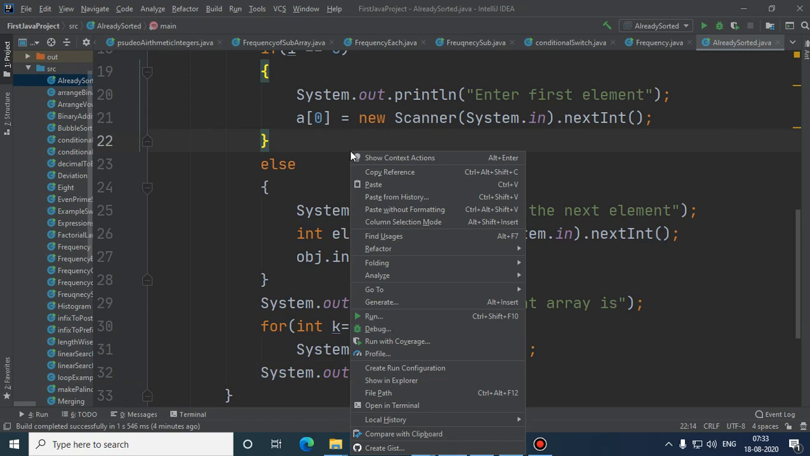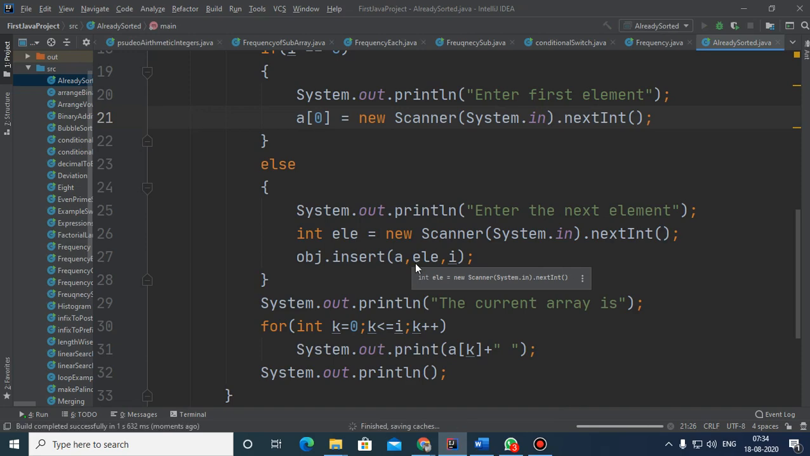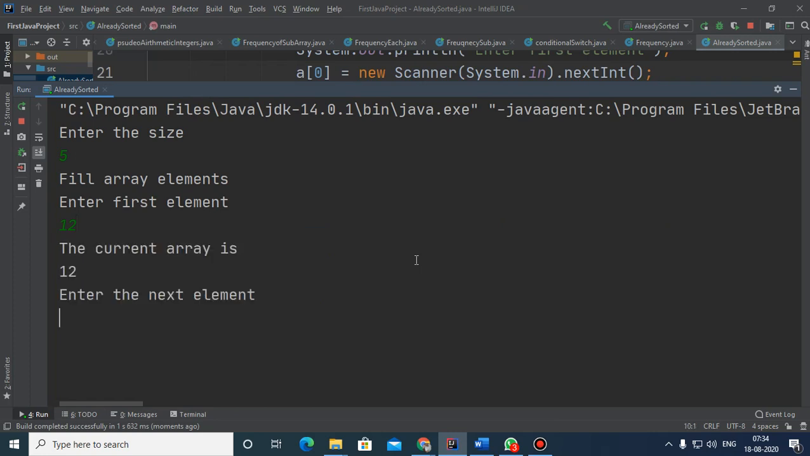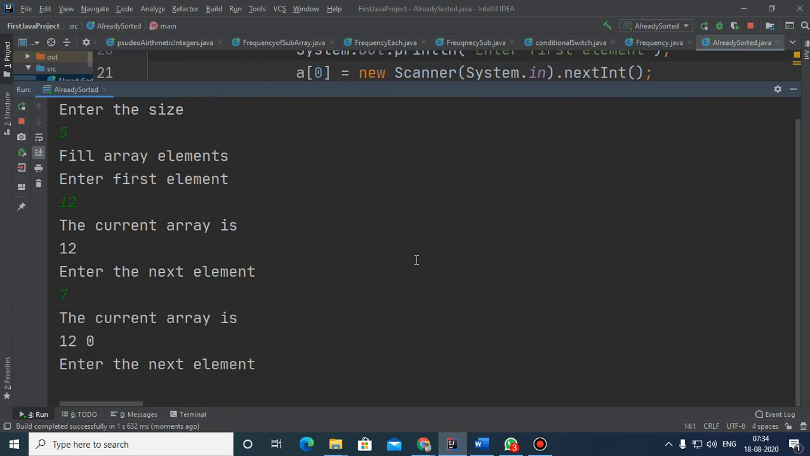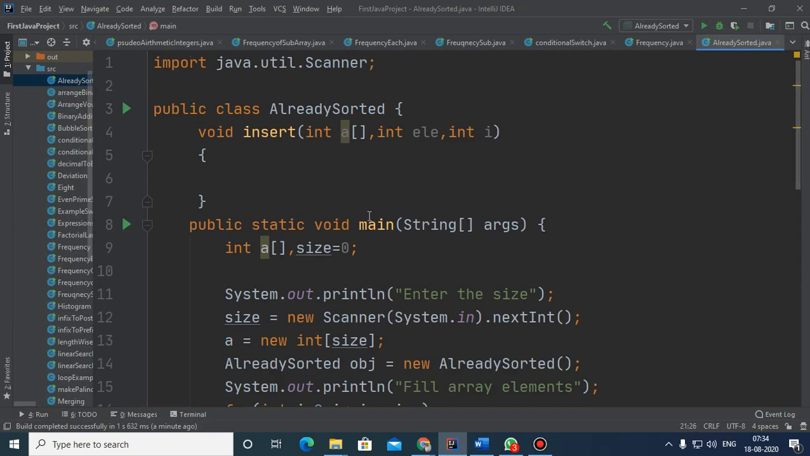So let us see how to proceed. Suppose the size of the array is 5 and the first element I have entered 10. Now it is asking me to input the next element. So I need to complete the method there. Suppose I have taken this 7, but 7 is not being inserted because the method body is incomplete. So let us complete the method body first.